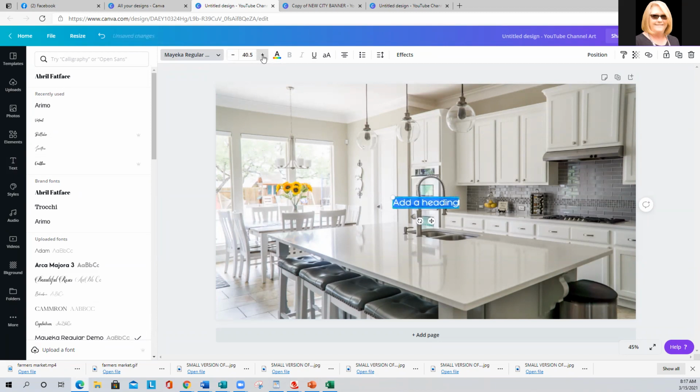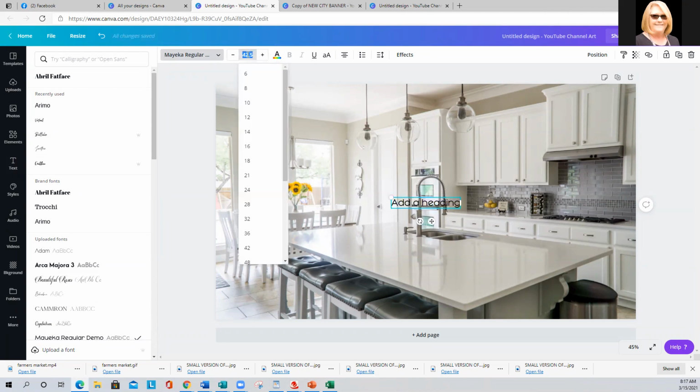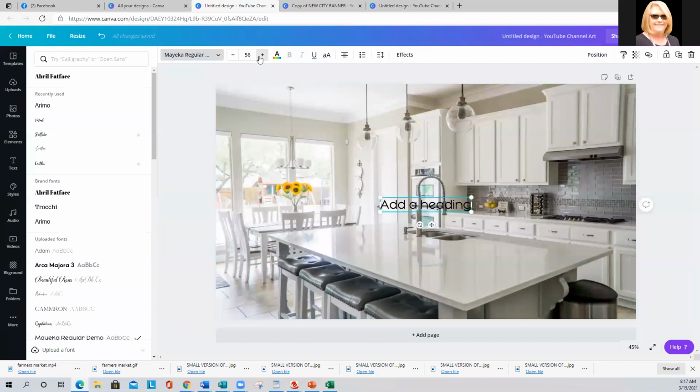Let's make it as big as, let's go up to, I think it's 56. No, it's not. It's 80. Okay. So now we're going to put Danville in here. And we want to make this text white so that all of our pages look consistent.